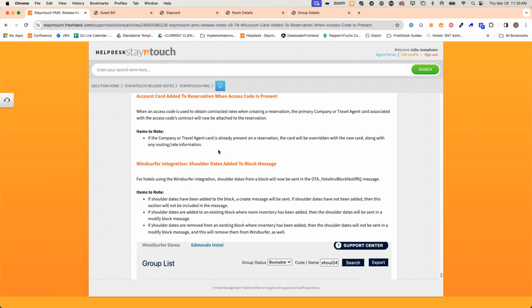And if a travel agent or company card is already present on a reservation, the card is overridden with the new company card along with any routing or rate information. This is really exciting for those of you who are using our Stayntouch IBE, because this API enhancement means that soon we'll be able to enhance the IBE to support access codes for contracted rates. So keep an eye out for that future enhancement.